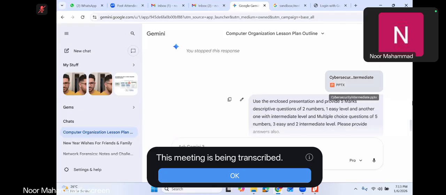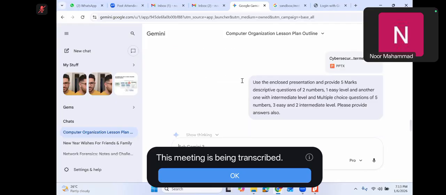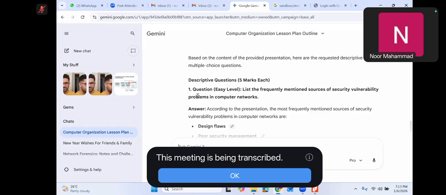So I have given the PPT. Now you can see that, slowly. So descriptive questions. Question, easy level: list the frequently mentioned sources of security vulnerability problems in computer network. So that is the first question it is asked, and even the answer also has been provided here.